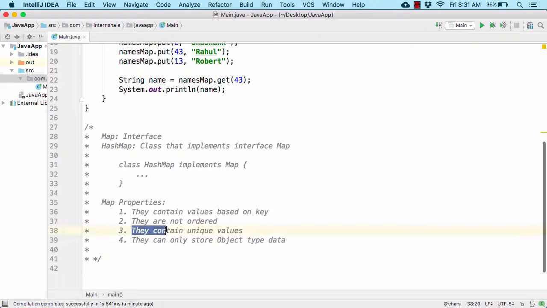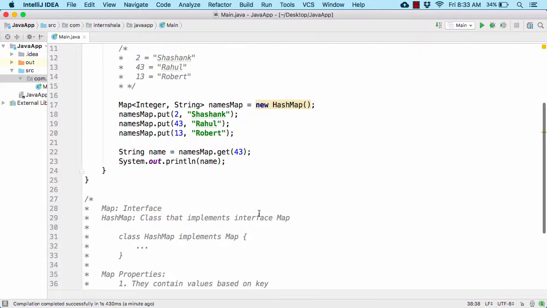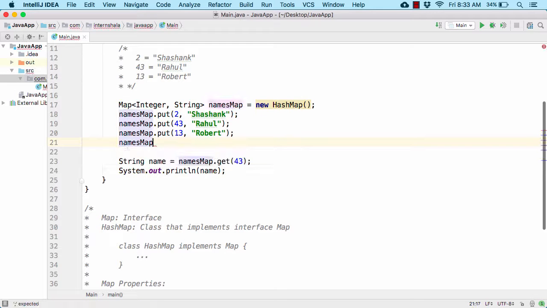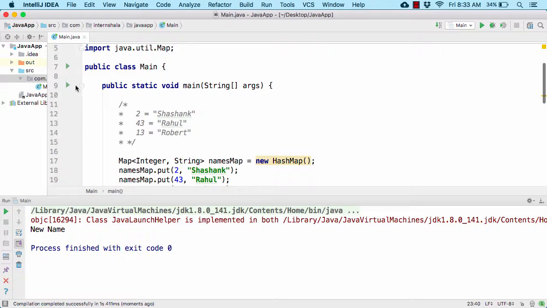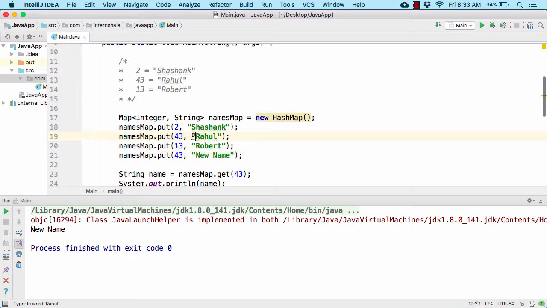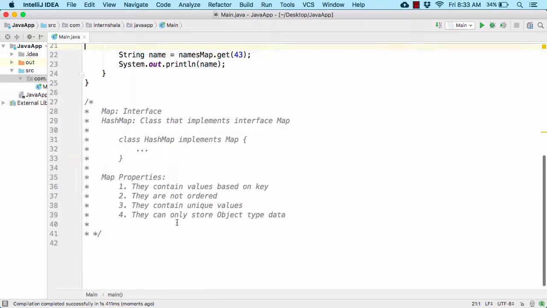And now the third one is that they contain only unique values. Now in hash map, if you try to insert the duplicate elements, then the previous element will be replaced by the new one. As for example, if you try to put a new name for the key of 43, then let's see what happens. If I use namesmap.put and then use the key of 43 and then use a new name, let's say like this, then let's see what we get when we try to extract the value associated with this key. So here we are getting new name just because the value of Rahul, which was associated with the key of 43, is now replaced by new name. So always remember, in hash map you should not have the duplicate entry, right?